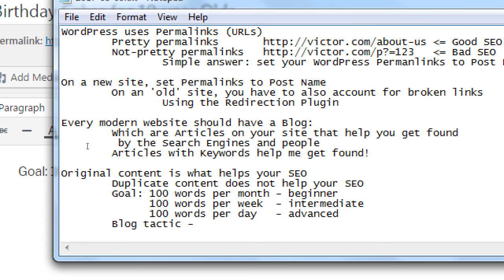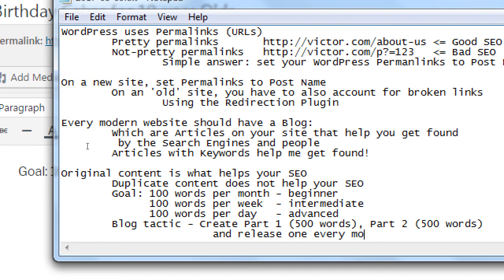So blog tactic: create part 1, 500 words, part 2, 500 words, and release one every month. So I spend a weekend and I write several paragraphs, and then I break it up in some amount with a minimum of 100 words, and then I can schedule posts, which we'll see how to do soon.